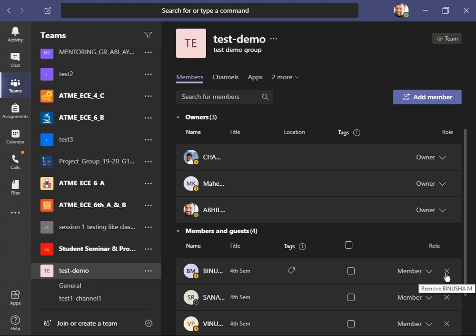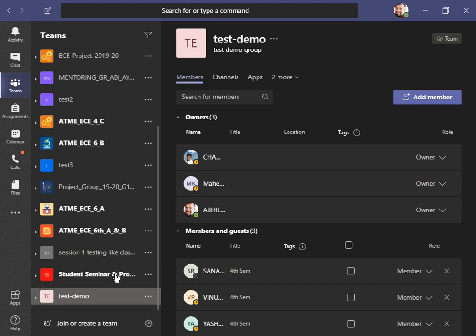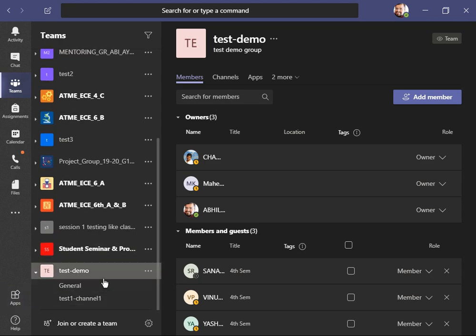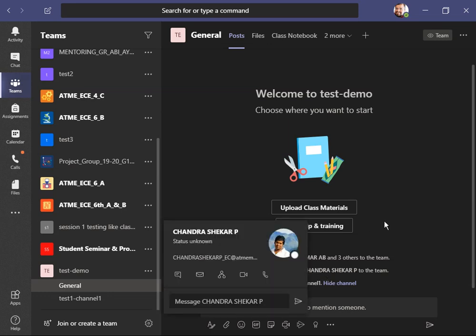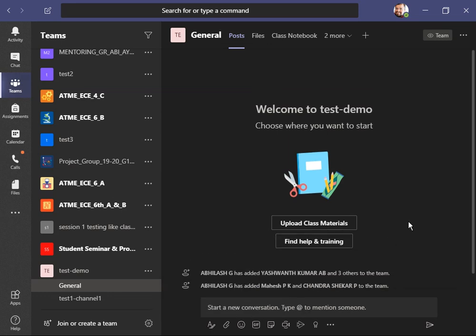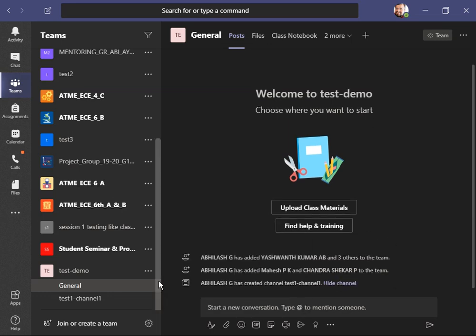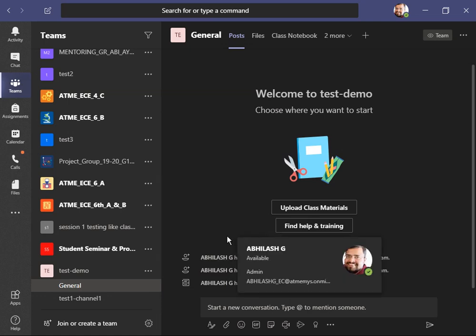So once you have created a channel and you do some activity there, all of these are going to be continuously logged in the general group. So I just now removed that person, and if I go back to the general tab, you can see clearly what has been done. So initially a very clear log of what all has been done so far will be shown here, and it will keep updating each time you carry on something else.